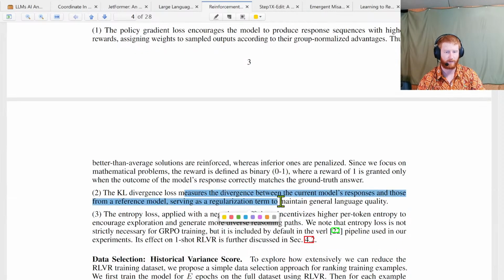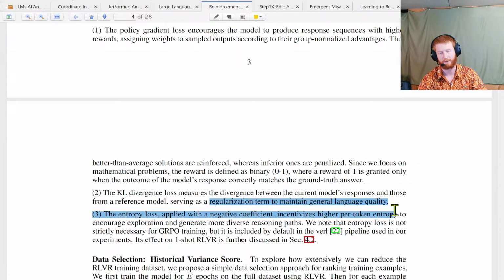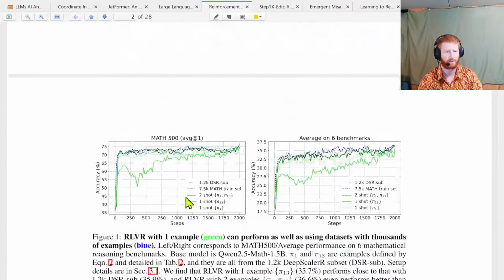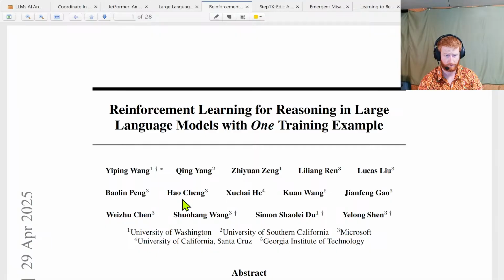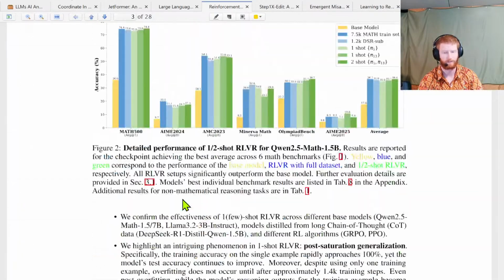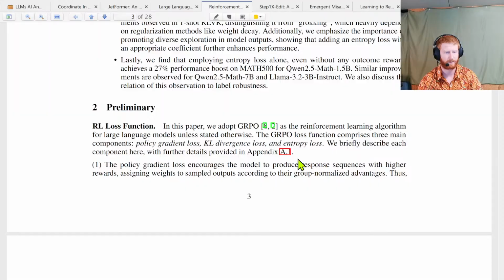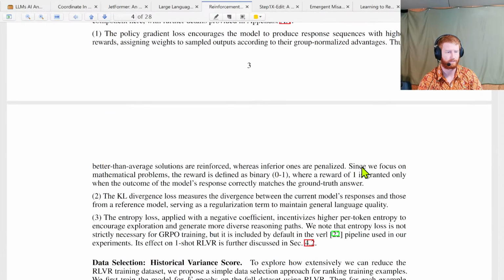KL divergence is how far we drift from the base model, so we want to make sure we still act a little bit like a general language model. The entropy loss incentivizes higher per-token entropy to encourage exploration. We note that it's not strictly necessary for GRPO training. In fact, many of the examples we've seen don't use it, but it's included by default in the Verl pipeline that they use in their experiments, and its effect is discussed. Okay, so is this another seed? No, but they're using Verl, which is the ByteDance library. Pretty cool, I must check that library out. It seems like it's getting around.